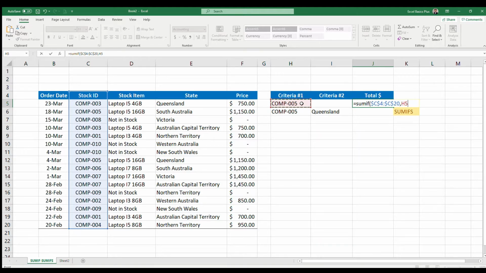Now, as an example, if you then change that later on down the track to comp-006, it will go into the stock ID range that you've selected and then only look up comp-006. So having it formula based is always a good option rather than hard coding, unless you require just that criteria in your formula. So we're looking up the range. We've set what the criteria is. We hit comma, and now we're looking at the sum range.